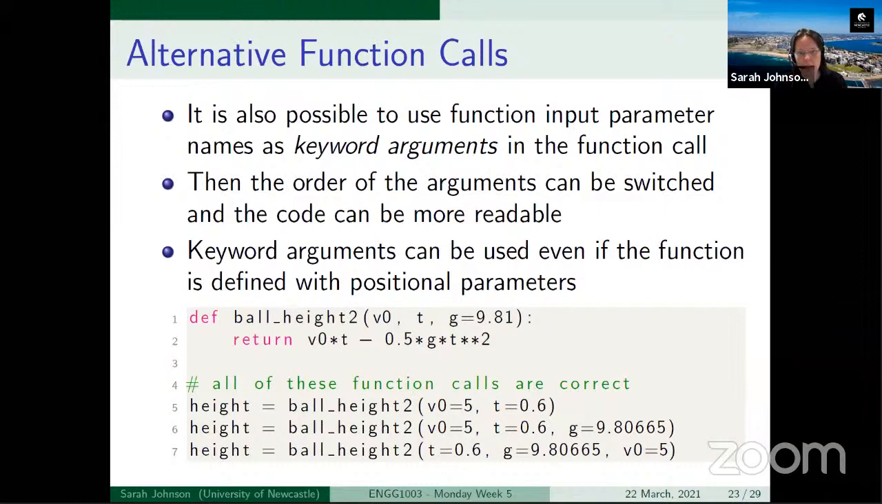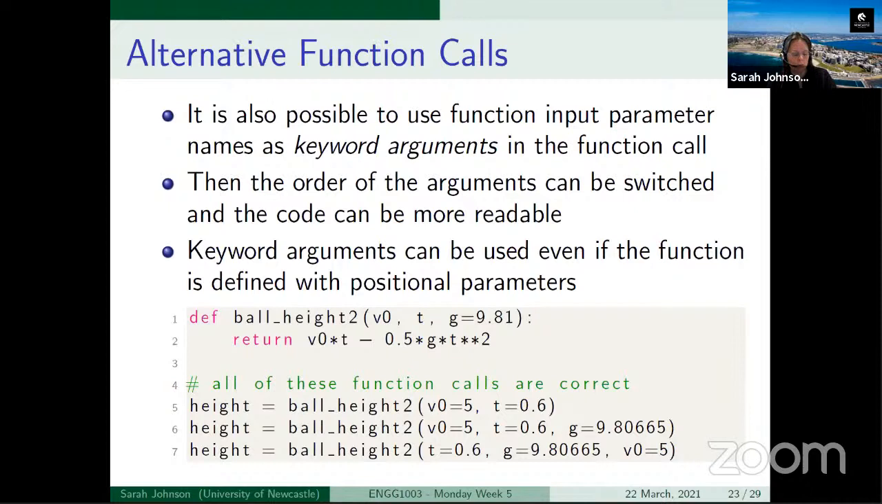It's the same definition of the function, but now we're going to be calling it in a couple of different ways. If we talk about a keyword argument in a function call, what that means is we are not going to just put in the value for each of the arguments, we're going to specify the name of the parameter that we want to have that argument. So instead of just writing 5 and 0.6 when we call our function, we're going to write the parameter name v0 equals 5, and the other parameter, t equals 0.6. We're doing exactly the same thing. The function is going to work in exactly the same way, but now we're being pretty clear about which parameter we want to have this value.